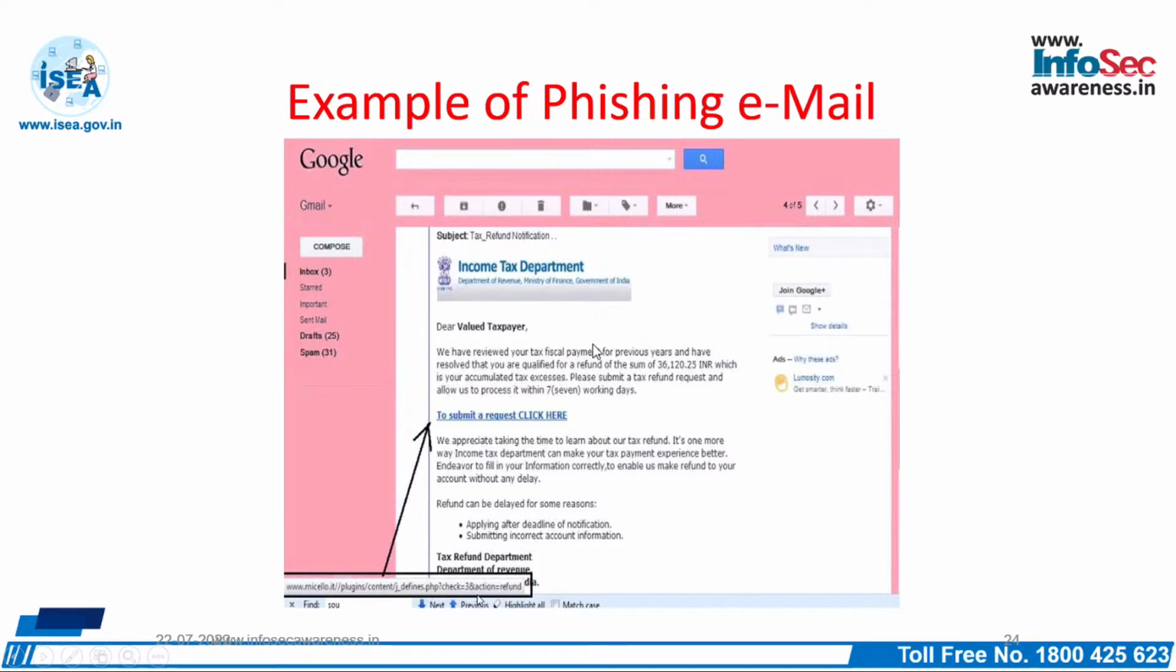Whenever you are communicating with the IT department or the income tax department, they will never have this kind of URL. They will never use this kind of URL in-house. So you can find out from here only that this is not a genuine email.